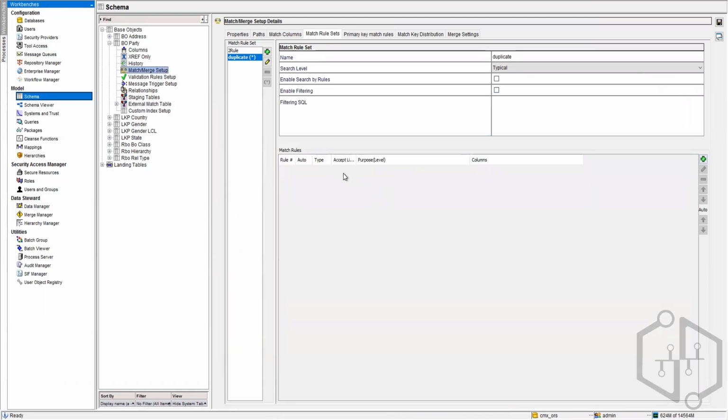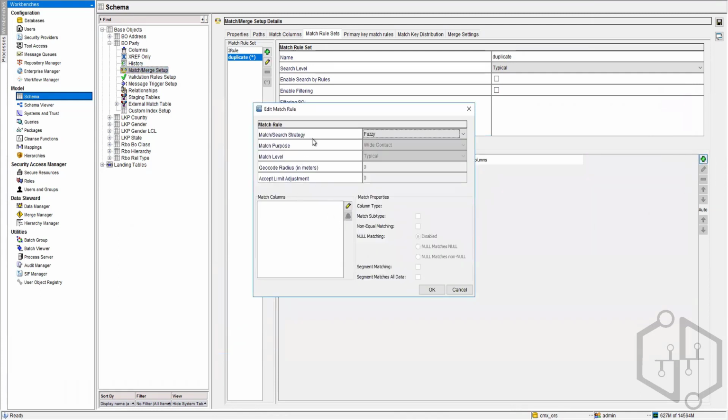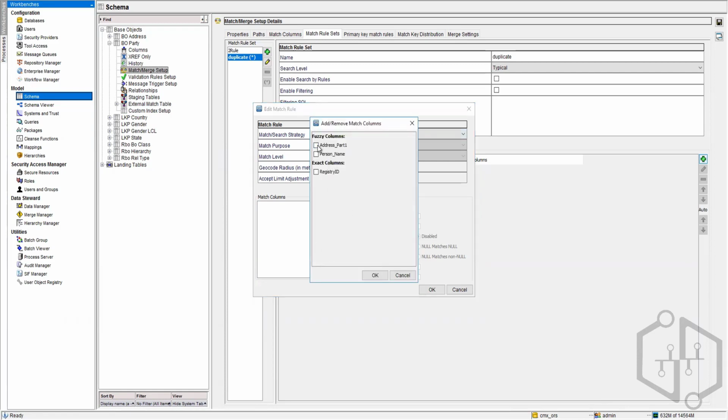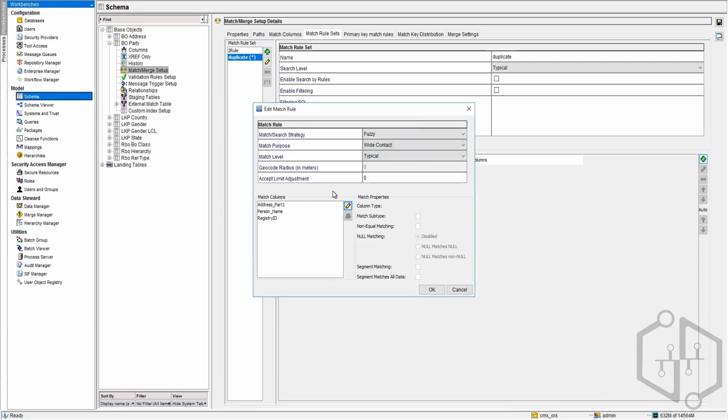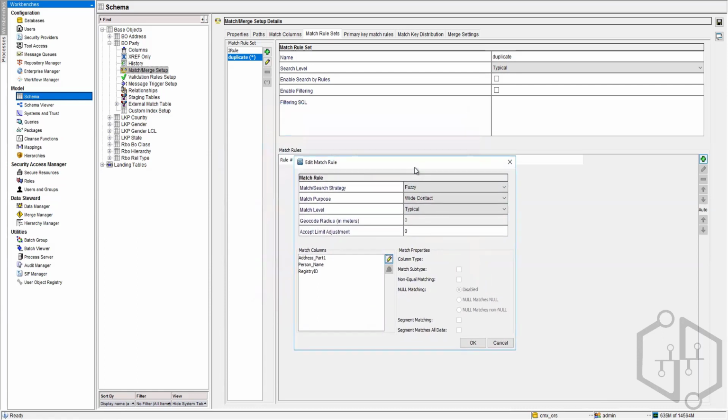So basically, how can we go ahead and create a match rule? Just by adding over here. So now, what is the strategy we want to utilize? Do we want to utilize exact or do we want to utilize fuzzy? First is the strategy which we are trying to choose. Now we'll go ahead and choose fuzzy, and we'll use the exact column also.